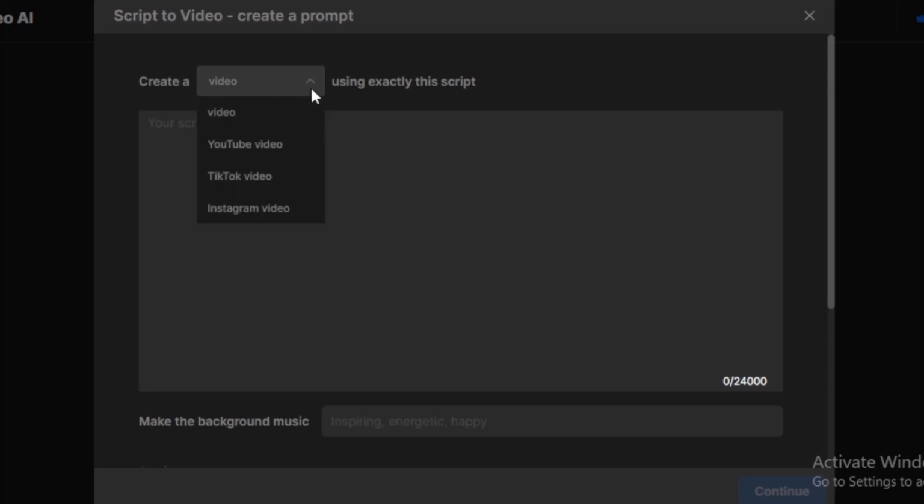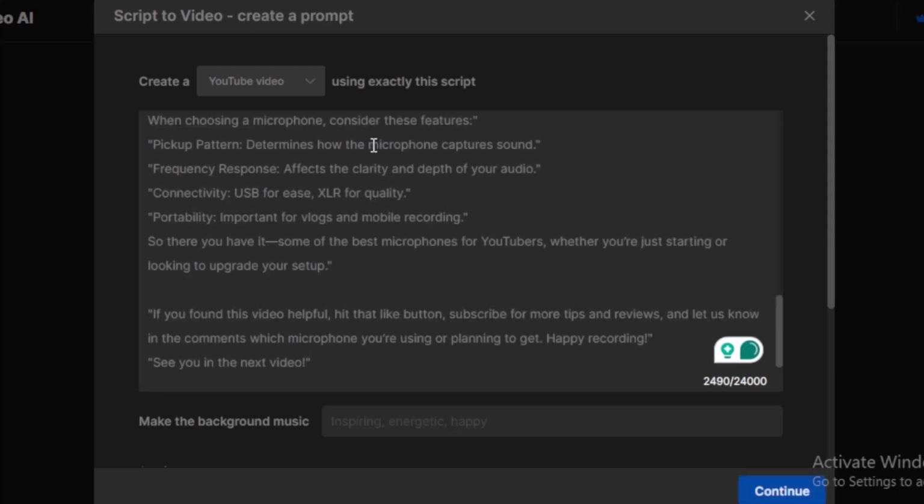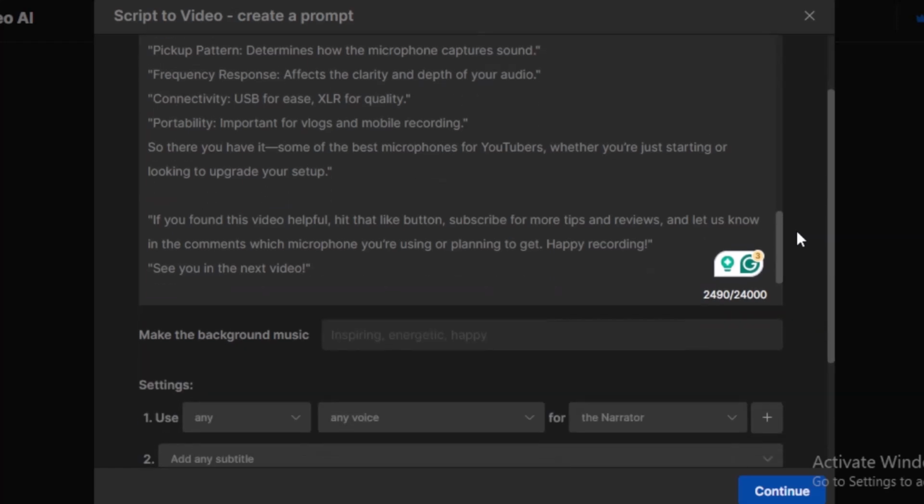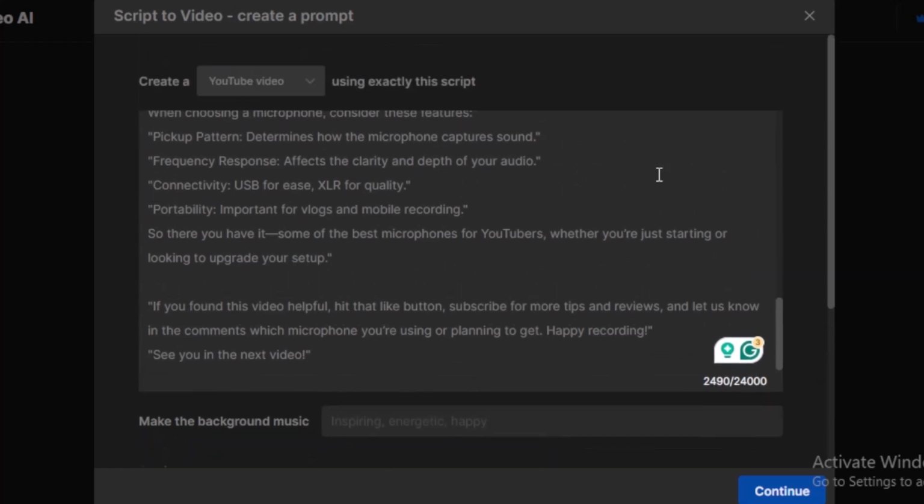Make sure your video type is set, because we are creating a YouTube video. Also you can create TikTok and Instagram videos. As we are creating a YouTube video, create a YouTube video using exactly this script. That means we already have a script, so paste it here. This is our AI generated script, so InVideo helps us create a video from exactly the same script.